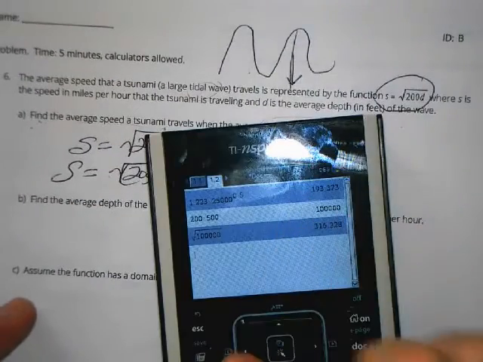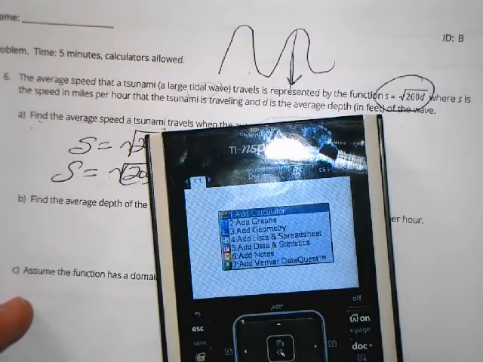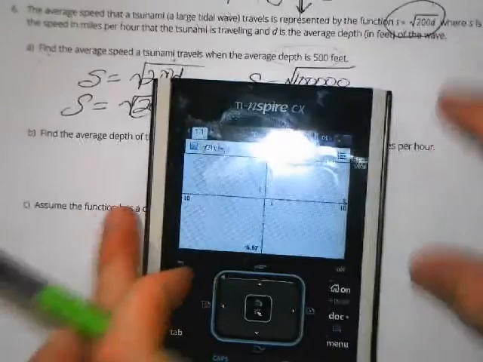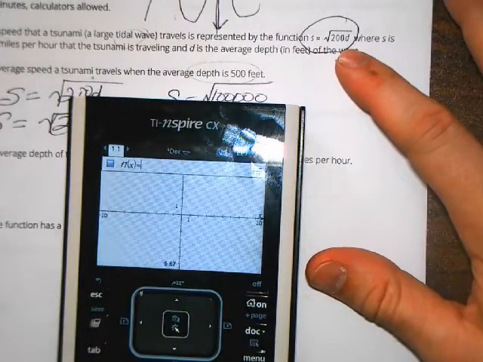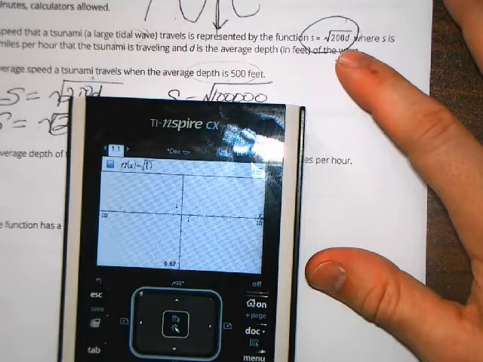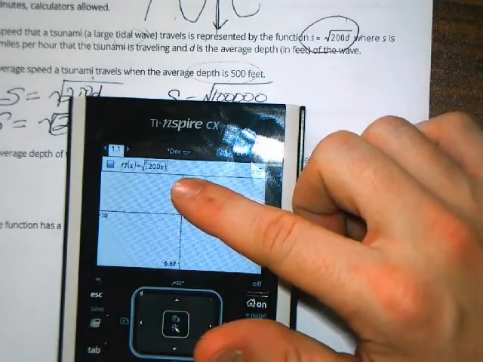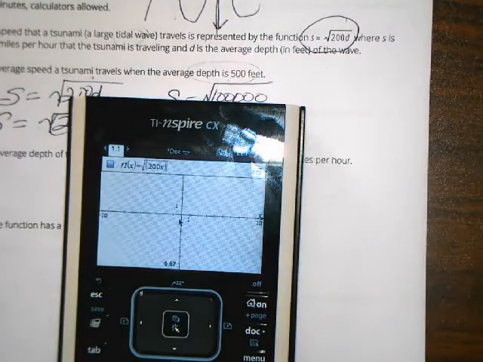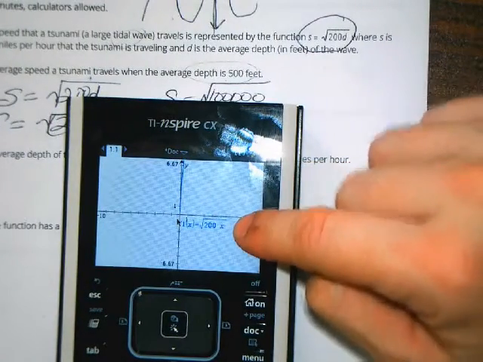So I can go to my graph. I can say S equals the square root of 200 D. So I type it in my calculator, it'll turn into 200x, hit enter. And we know that we're looking for this function where x equals 500.